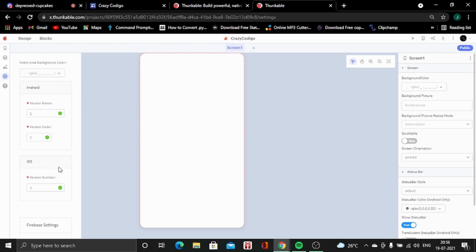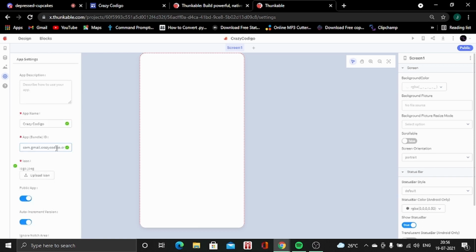Version name, description. Firebase, blah blah. Okay, we'll get to this part later. Description, what do we put? Learn Python and Java. Nah, if we ever get to teaching you Java. Nah, just keep up with Crazy Codigo and their projects. Cool, I think that's a fair enough description. It's basically our entire website but on a phone app.